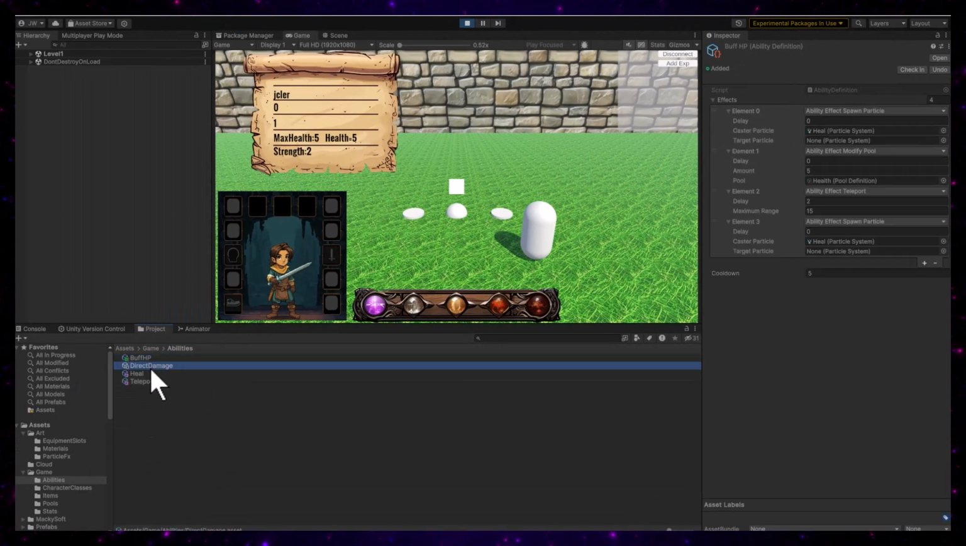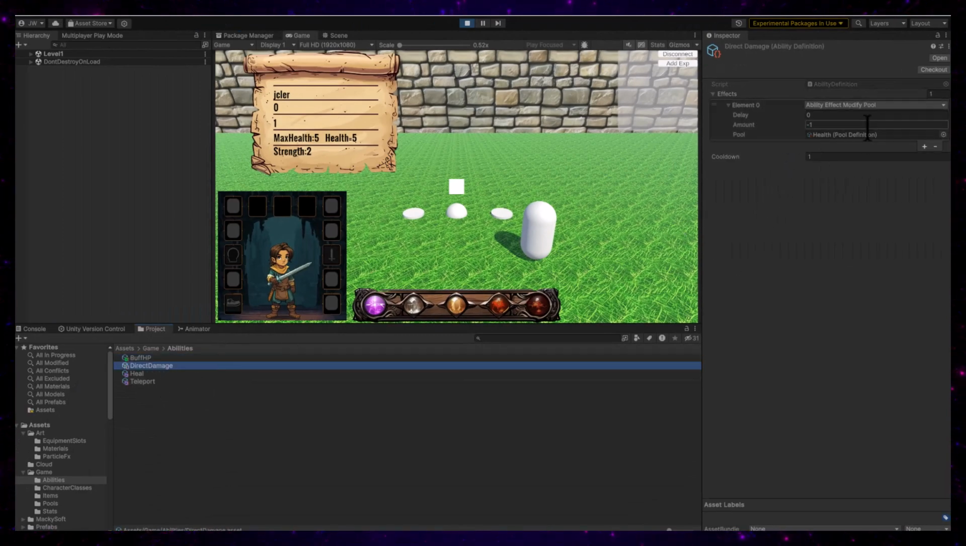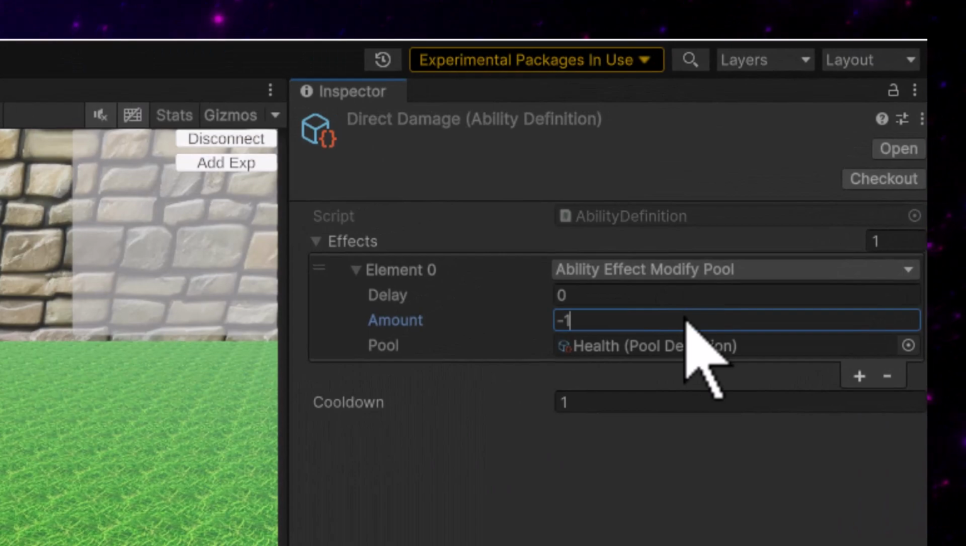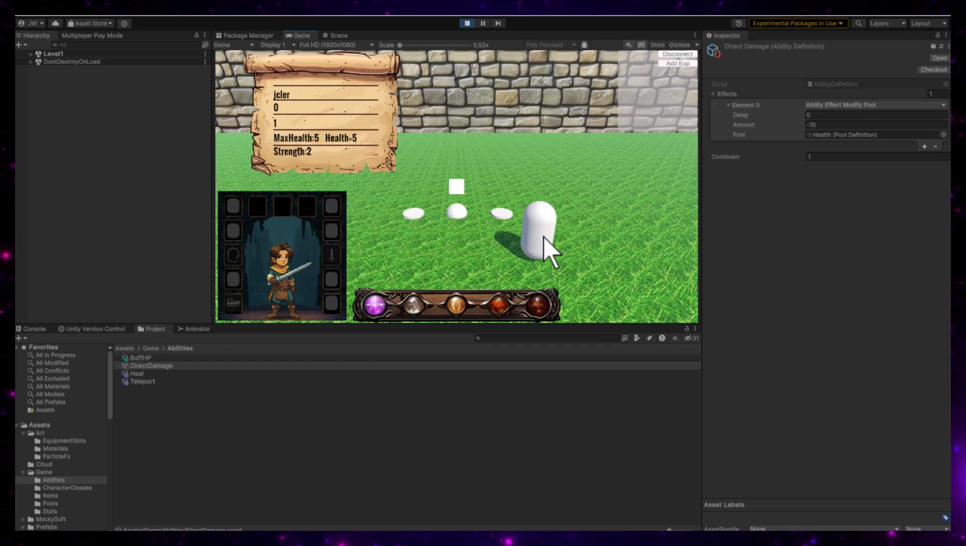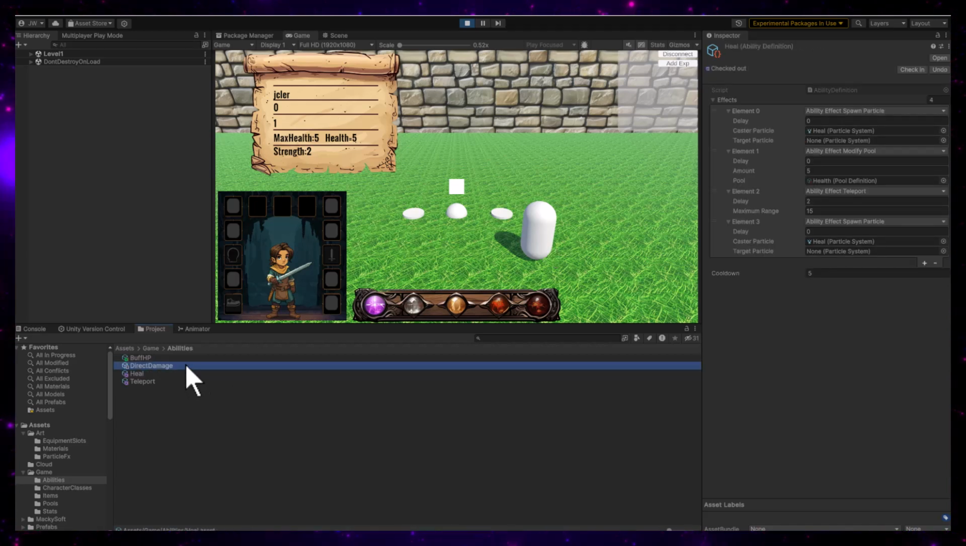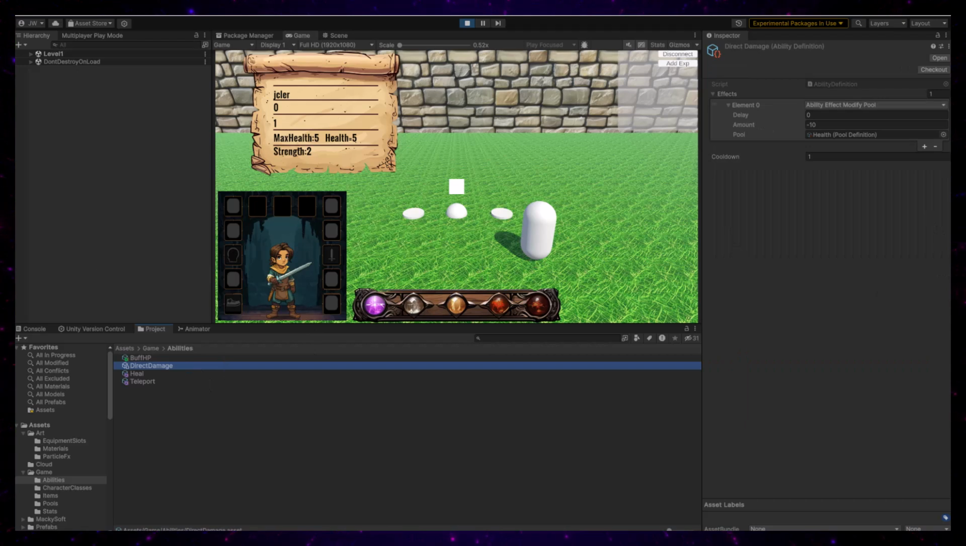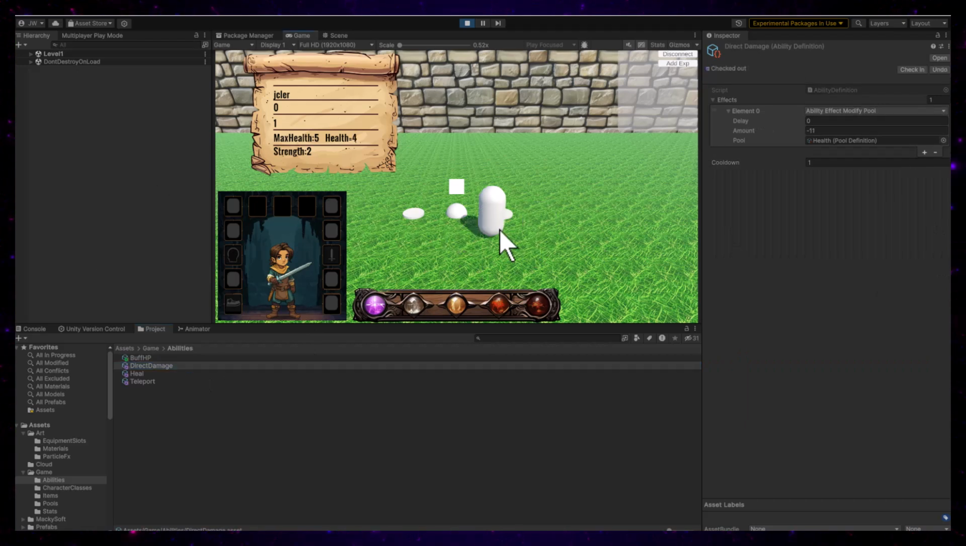The direct damage ability is simply a modify pool effect that modifies by -1. If I change it to modify by -10 and start doing damage here, I'll have to change it on my server because I'm using a multiplayer example. But in your case, obviously, if you're not doing multiplayer, you can just change the data and everything works instantly. And I can change the data. I just got to do it on the right spot.